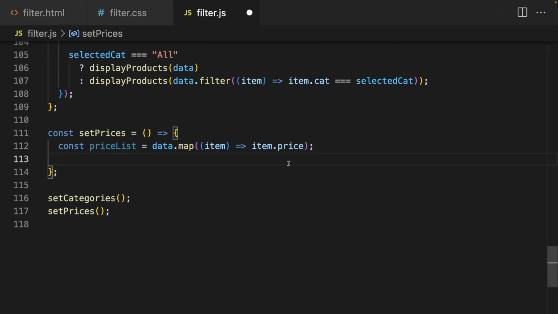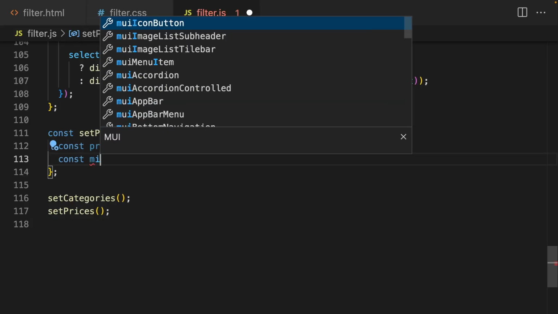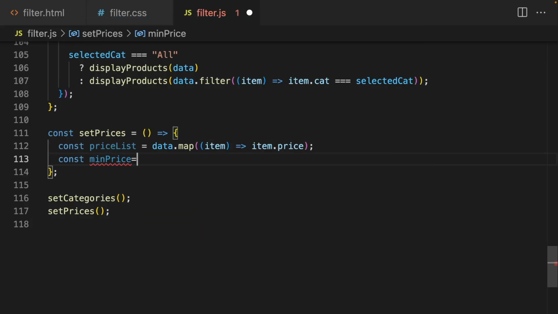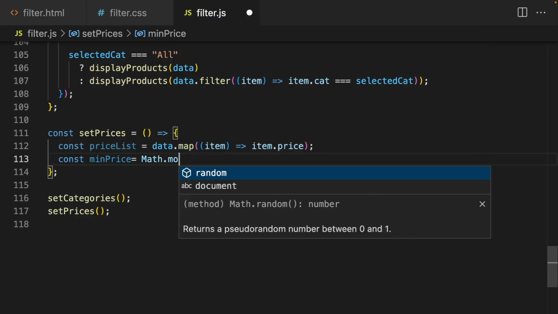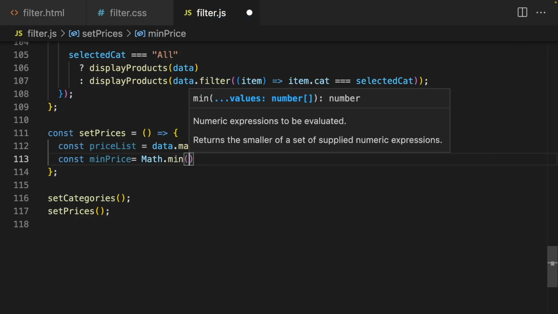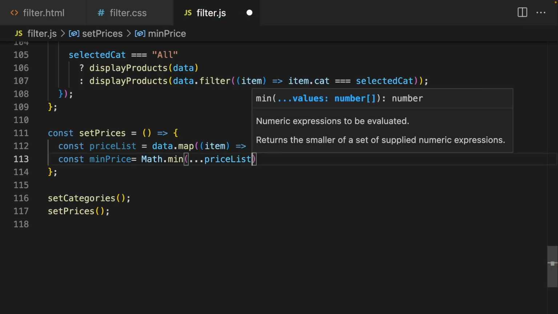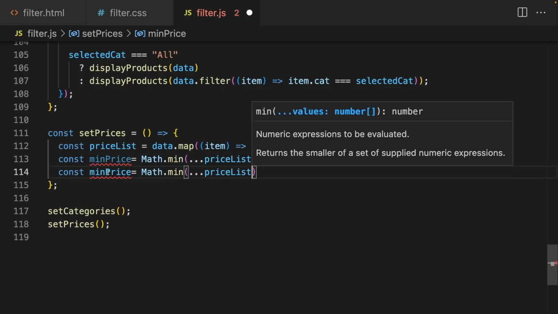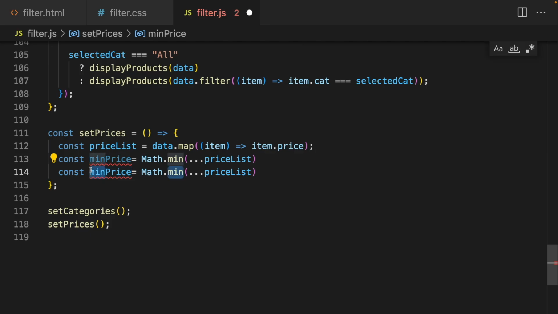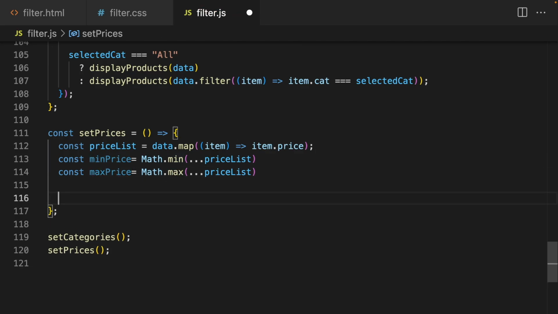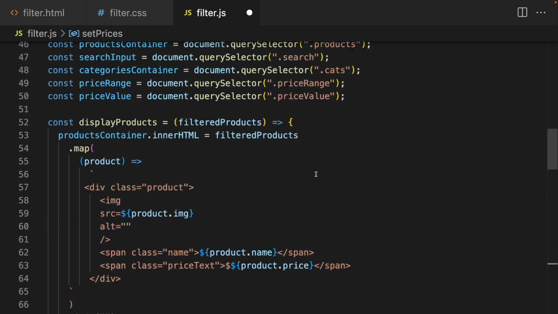Let's do that. I will say const minimumPrice. It's gonna be the minimum method, and I'm gonna send my price list. Of course, I'm gonna spread like this. I will do the same thing for maximum. And right now, I can change my price range.